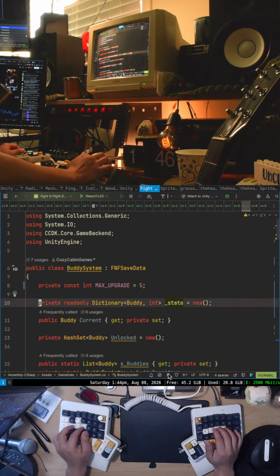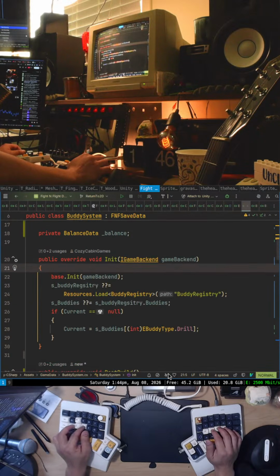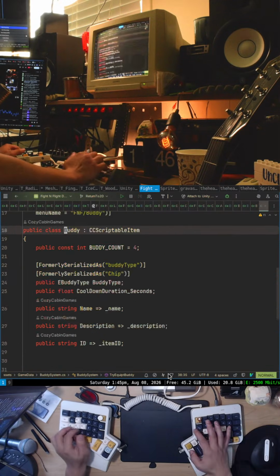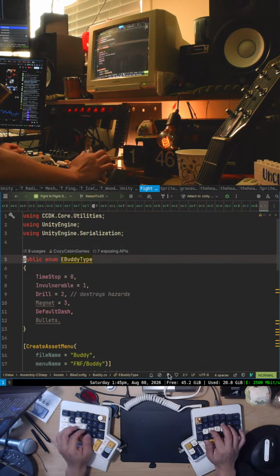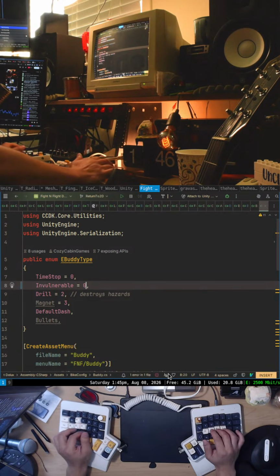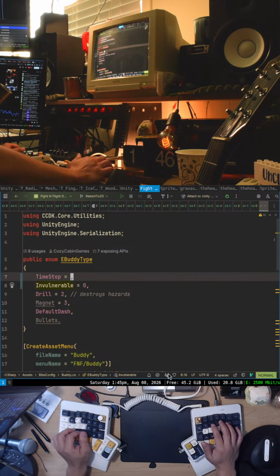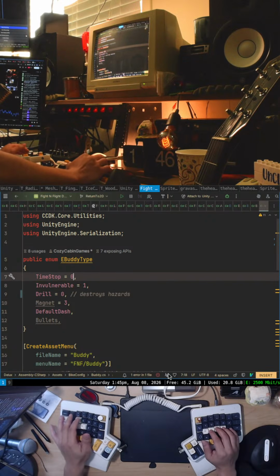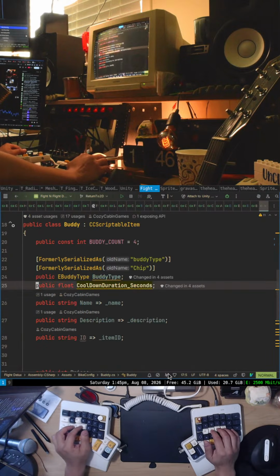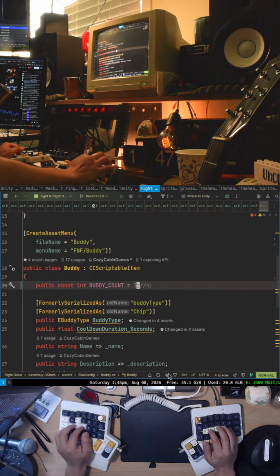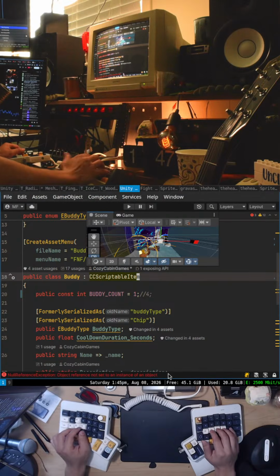Right now we have, where's the enum for eBuddy type? I guess it's here. Let me change the order of these. So I'm gonna make invulnerable 0, time stop is 1. Actually no, I'm gonna make drill 0 and time stop 1 or 2. And I'm gonna change this buddy count to be like 1. So that should deal with the out of range exceptions and all that.